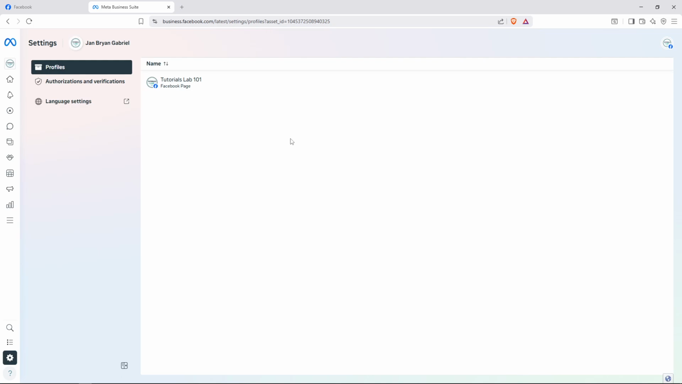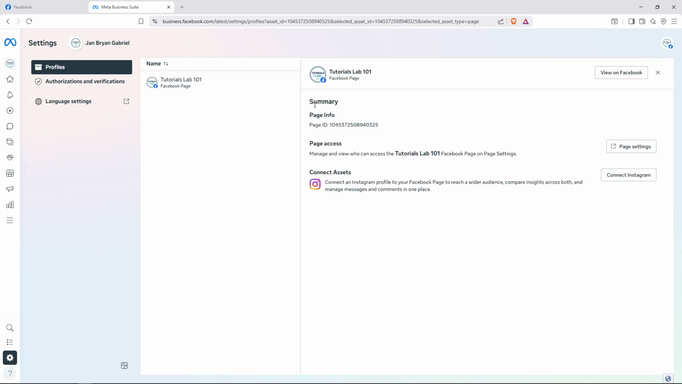From this list, click on the specific business page for which you want to preview the page ID. Once you select it, you'll see detailed information about that particular page displayed on your screen. Under the Page Information section, you'll clearly see the page ID displayed. This unique identifier is what you've been looking for. You can now copy this ID and use it wherever needed for your business integrations or analytics tools. This ID remains constant and serves as a permanent reference for your business page.